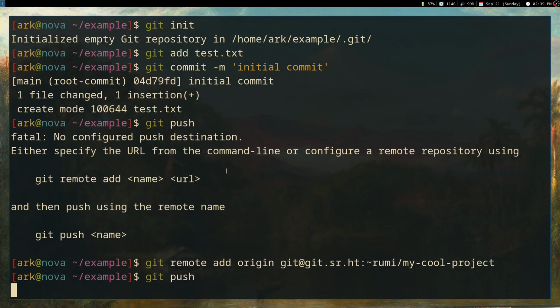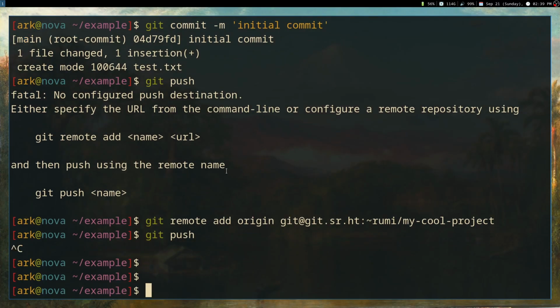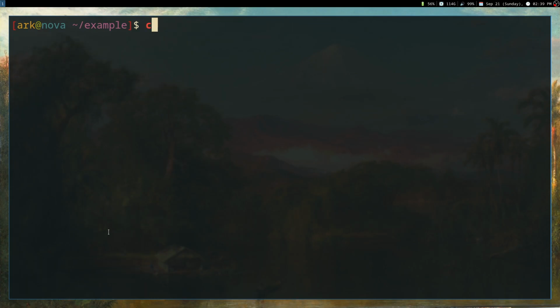I'm actually not going to push. I probably didn't give a proper remote, that's why it's taking a while, but it is going to work. So we've got a pretty solid git config.